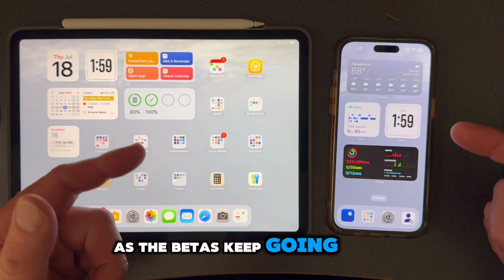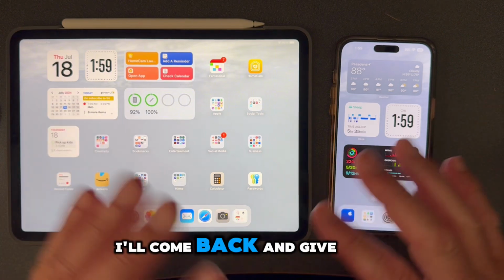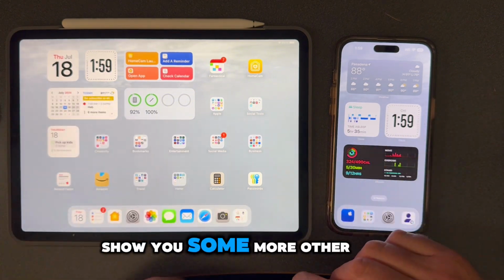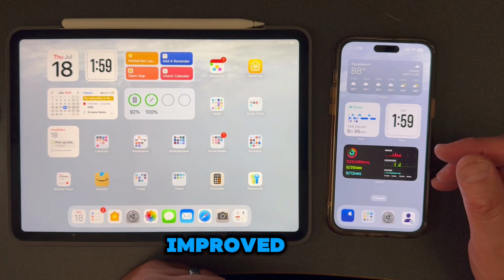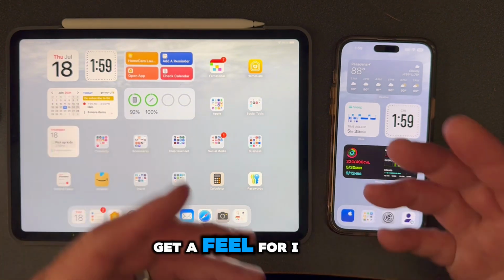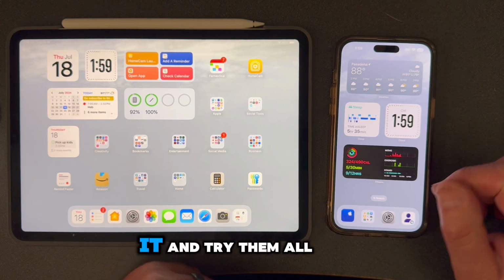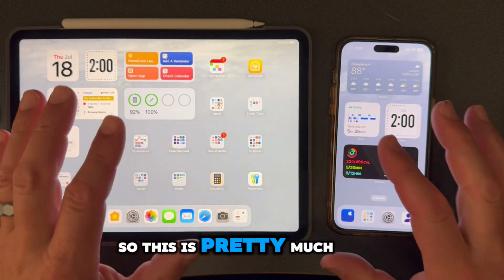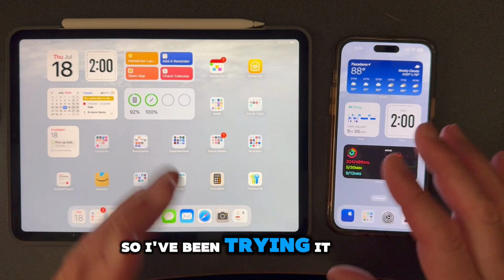As the betas keep going through, because we have the whole month of August until September, I'll come back and give you guys more videos, show you some other areas that I like, other areas that have been improved, and that way you can get a feel for iOS 18. So when it does come out in September, you can go ahead and install it and try them all out. So this is pretty much a preview. We've only had the public beta for a couple of days, so I've been trying it out.